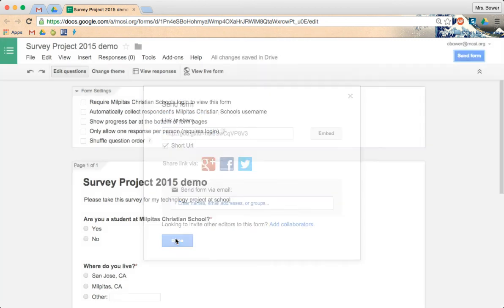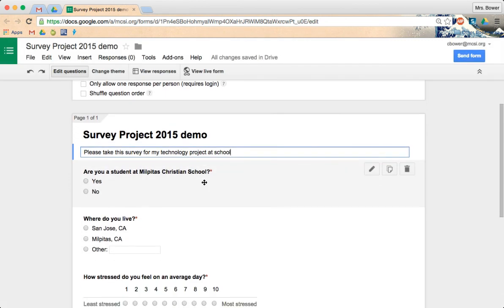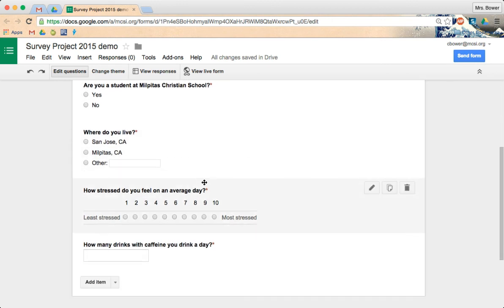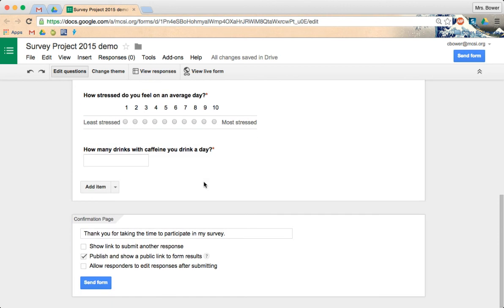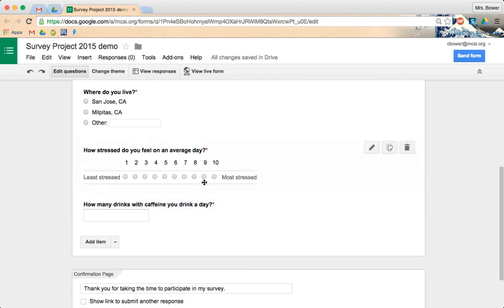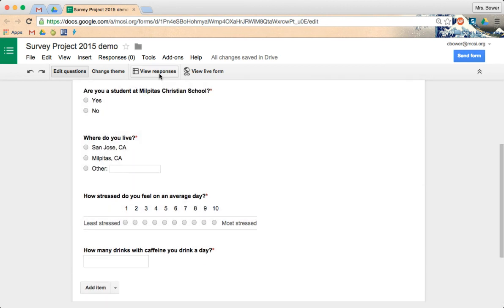Then you would click done, and you would take that over and turn that into the Google Classroom or onto the Google site where it belongs. You can view your responses when you get responses, and this will also show you the number of responses that you have got. Okay, thank you. That's Google Forms.